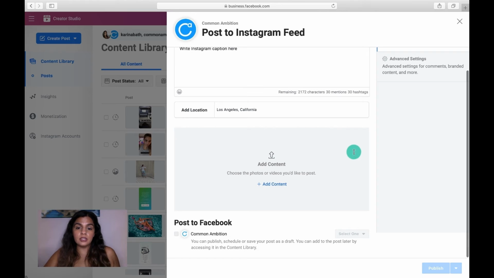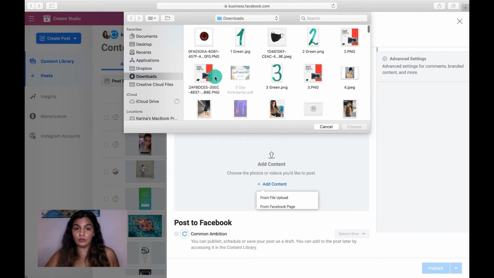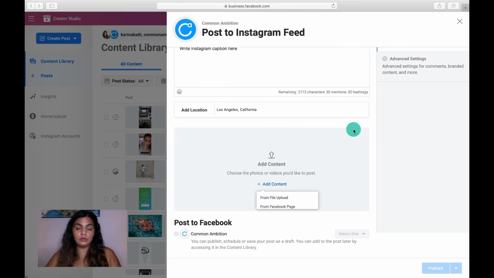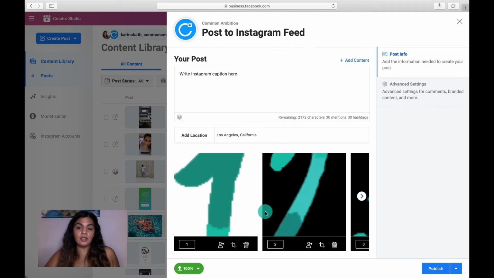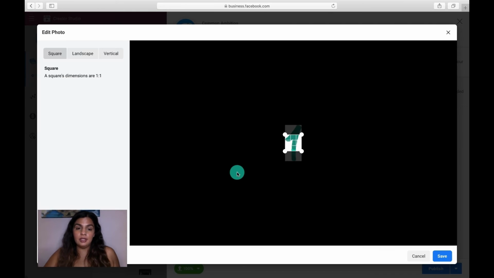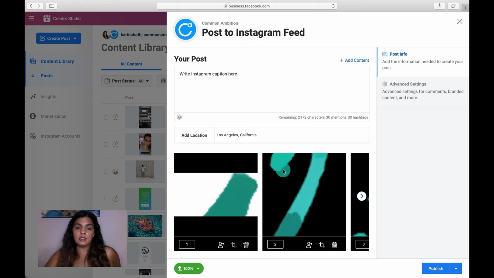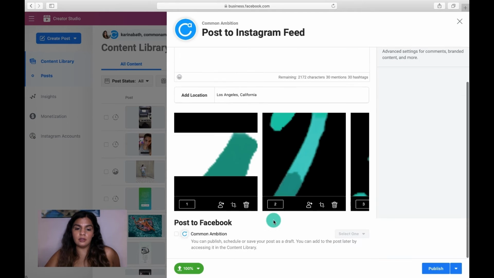And then we delete this, and if we want to do multiples, we can do that too. So let's just say 1, 2, 3 posts, choose. They're all there, and these are very small, that's why they look blurry on here, but you can come over here and change the different cropping like that. So let's say save, and now we scroll down.